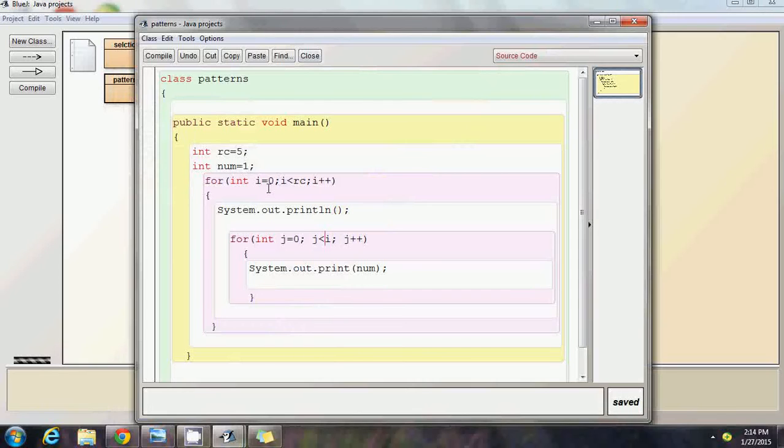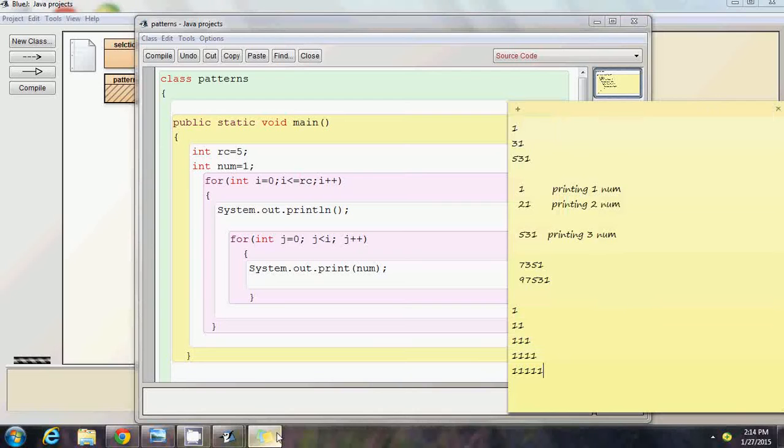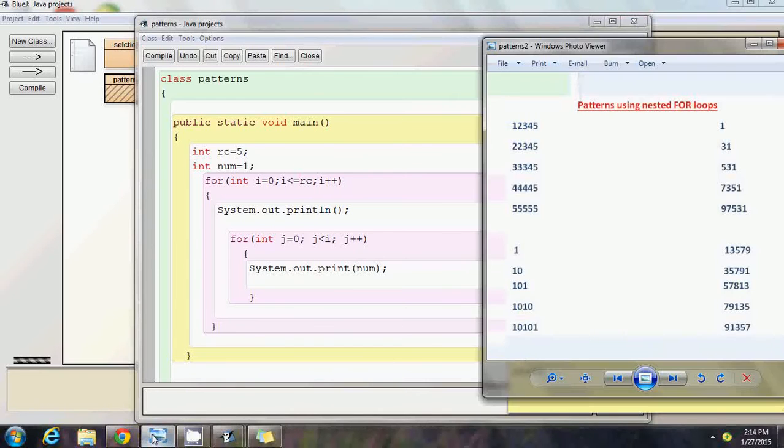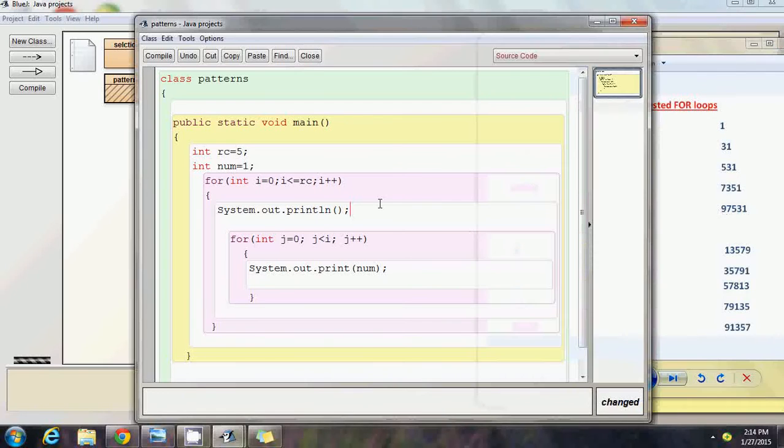i equals 0. Row count, i less than or equal to row count: 0 1 2 3 4 5. It will print 6 times. Why is that? I don't want it to be printing 6 times. I just want to print this pattern: 1 row, 2 rows, 3 rows, 4 rows and 5 different rows.